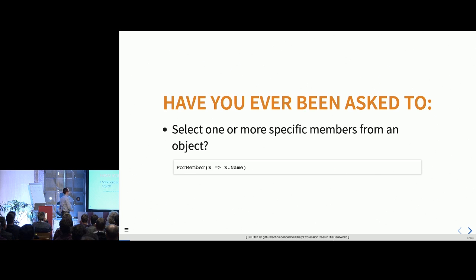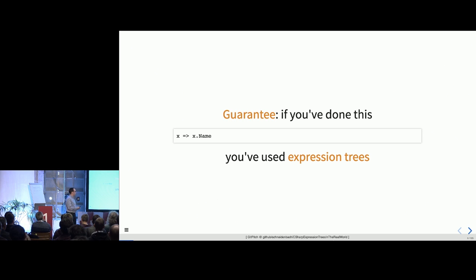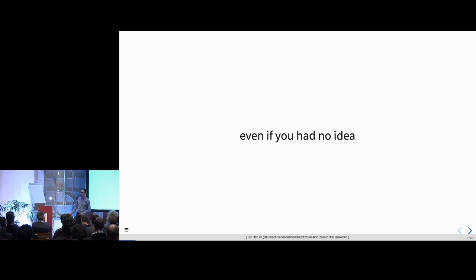Very good. And how many people have, in some arbitrary way, for some library at any point, ever been asked to select a specific member from an object? You give it a type, it knows that you're looking for the employee, and you give it a lambda, something like this, where you're trying to select just the name. How many people have done something like this? Very good. All right, well, if you've done something like this, you've used expression trees at some point in your C# life, even if you had no idea.